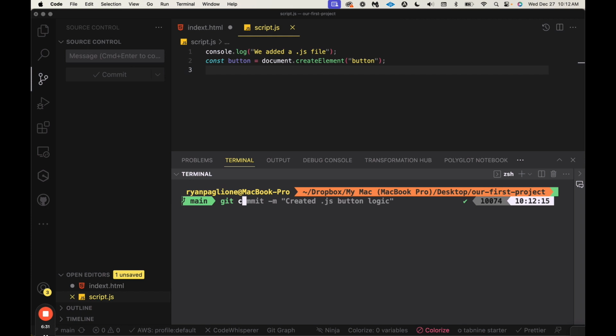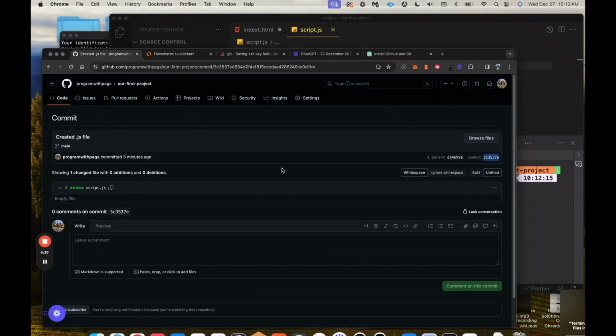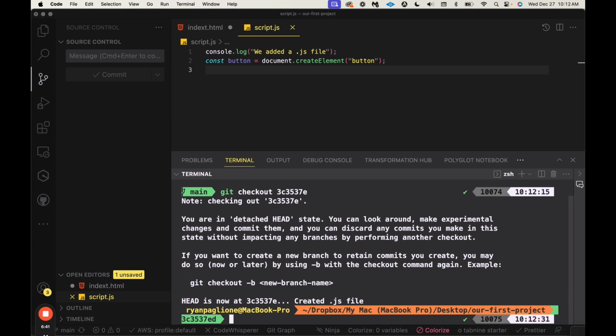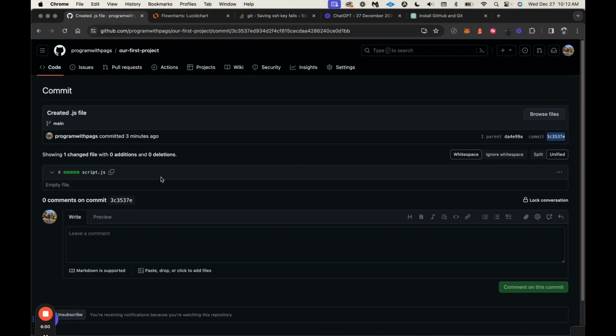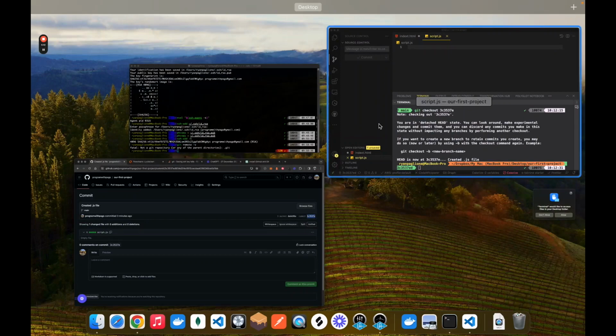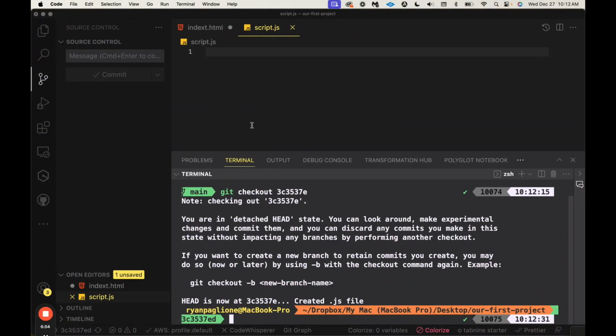So what you can do is say git checkout, and then I can actually add this commit number, the one that I just pulled from GitHub. And if I check it out, we could actually see how that code is no longer here because we're checking out that old version of the code, which did not have anything in the script.js file. So we can actually go back in code and check it out and see, oh, I added this line and that's what broke this thing.